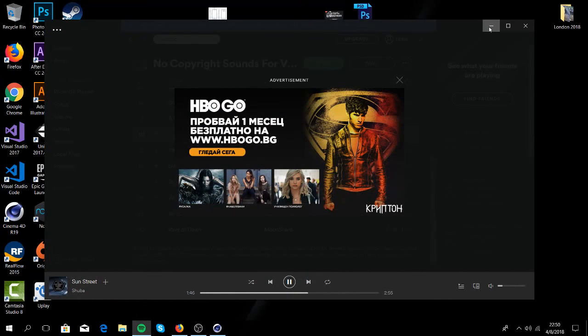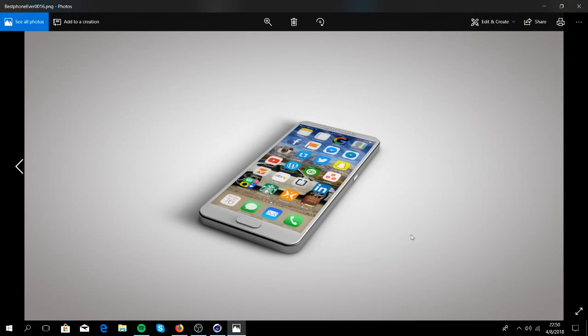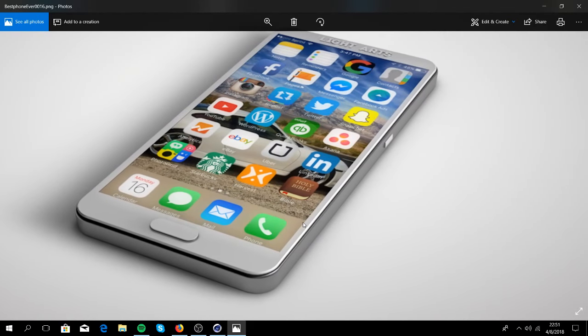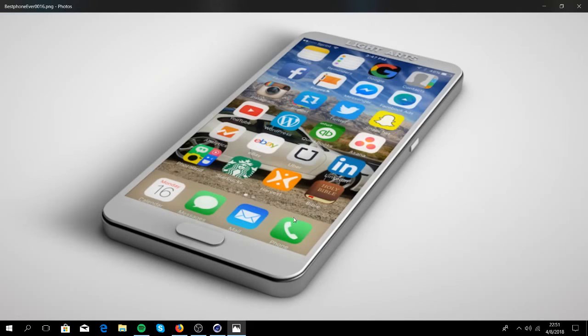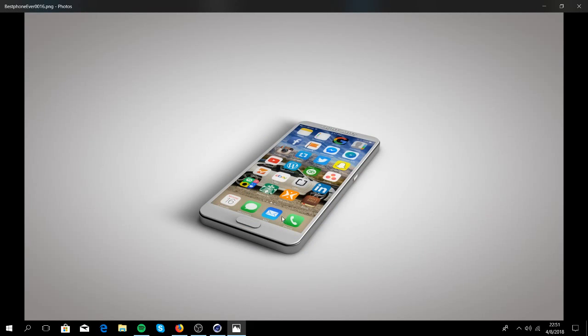So yeah, if we go to the desktop, we can see this image. Ooh, and there you go. We have this object already rendered, and yes, very good phone.